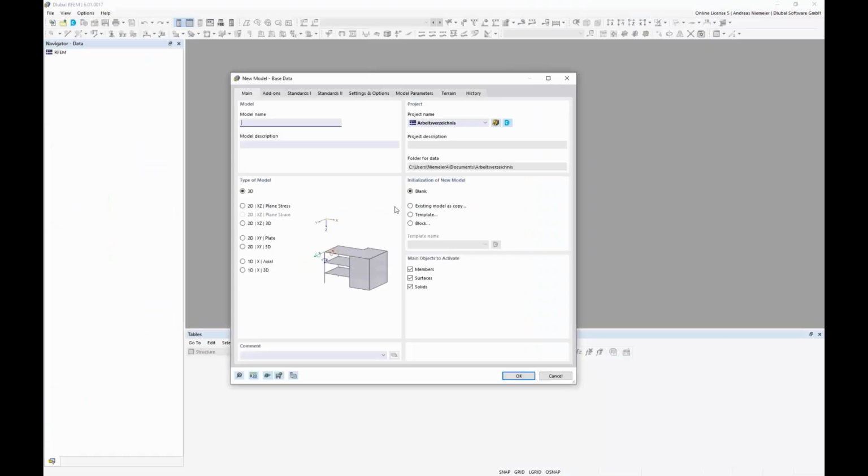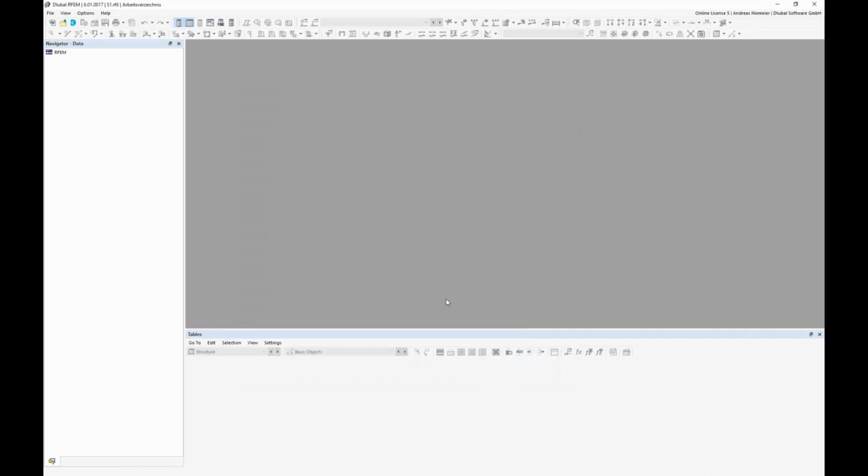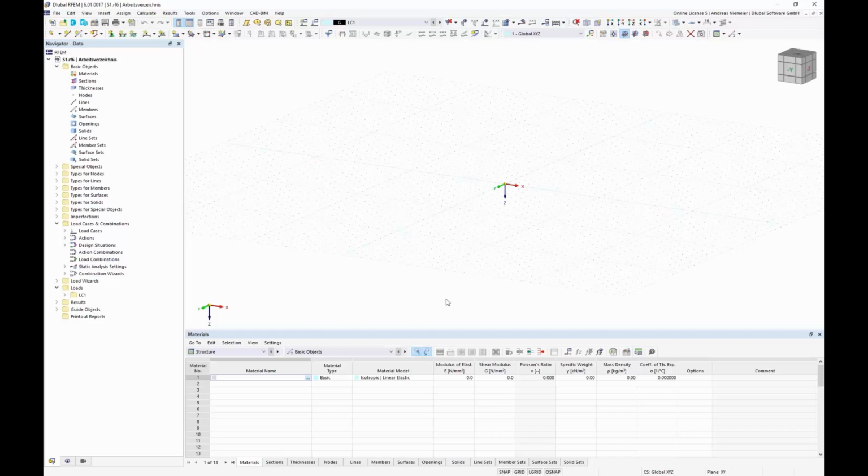I change here to RFEM 6, our new generation program. And for this first part, we define a new model and activate the so-called form finding tools in the add-ons catalog here. And yes, we want to override, and as you can see if you go into the program, it looks generally like the past solution, but as you will see, we have some new changes here.